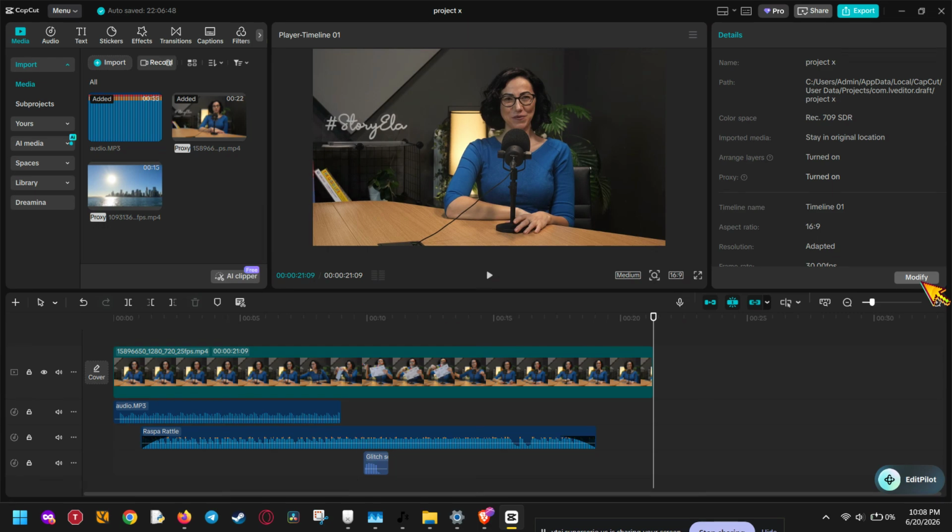Next, you want to wipe out accumulated cache. Over time, CapCut stores temporary data from transitions, stickers, audio effects, and other edits. That cache can build up and start clogging your system memory, which is one of the most common reasons the app begins to lag.